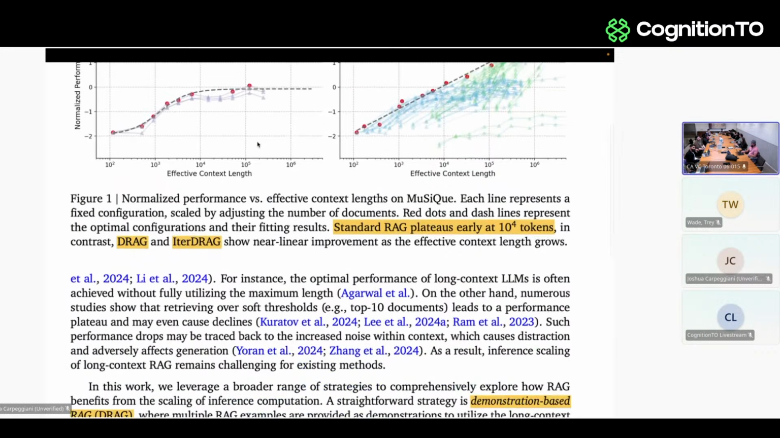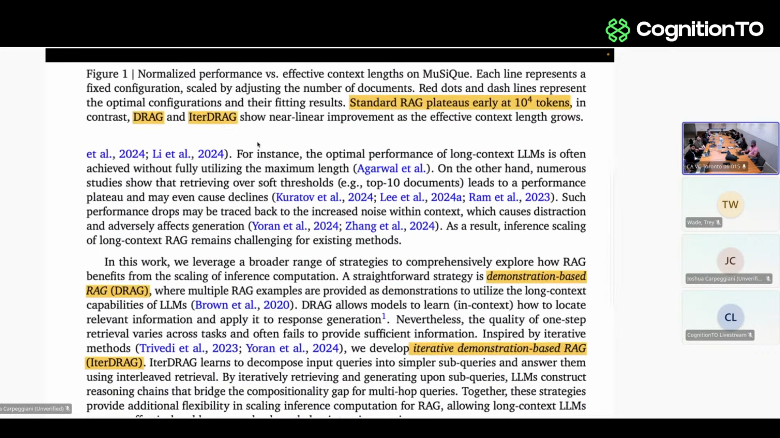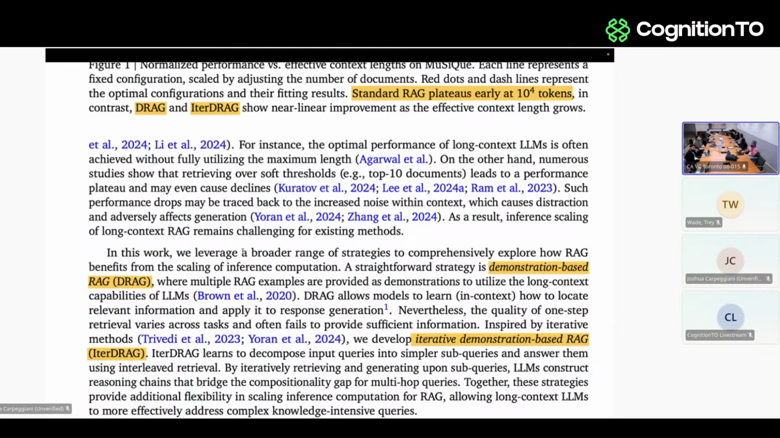Yeah, I will read on. Let's see if it comes up. For instance, the optimal performance of long context LLMs is often achieved without fully utilizing the maximum length. On the other hand, numerous studies show that retrieving over soft thresholds, e.g. top 10 documents, leads to a performance plateau and may even cause declines. Such performance drop may be traced to the increased noise within context, which causes distraction and adversely affects generation. As a result, inference scaling of long context RAG remains challenging for existing methods.